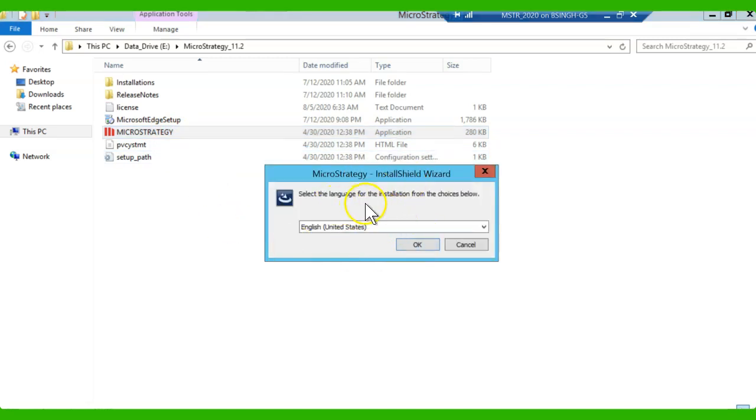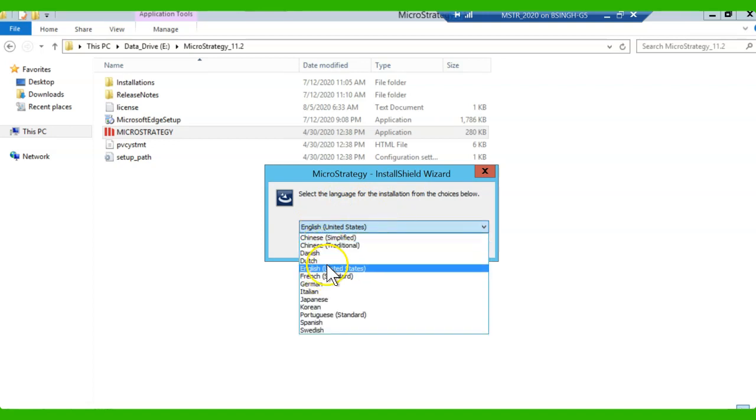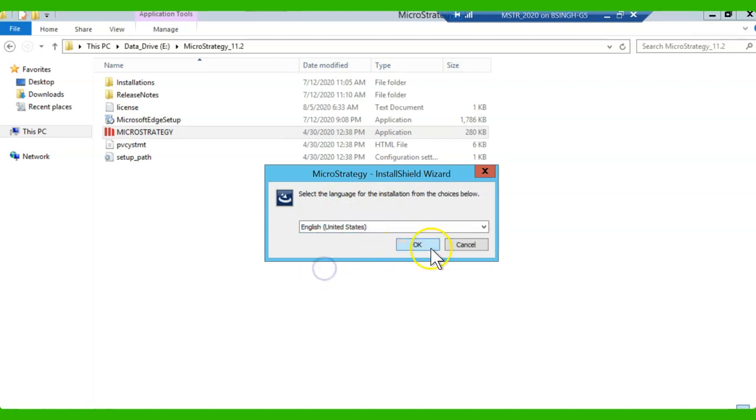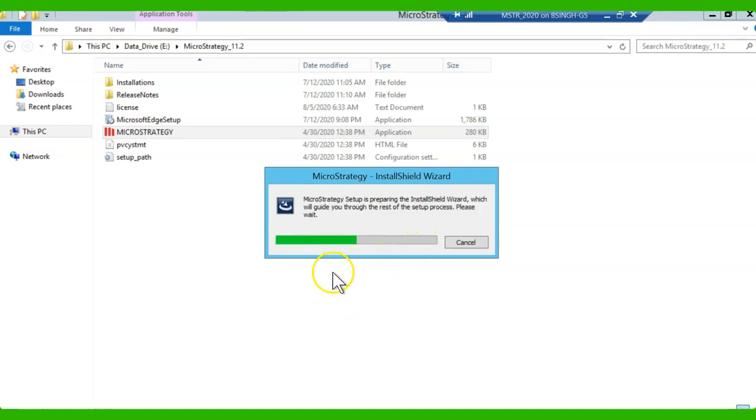First, it will ask you to choose the language. There are a couple of languages you can use. I'm going with English (United States). Now it's starting. It's preparing the InstallShield Wizard, which will guide you through the rest of the setup process.